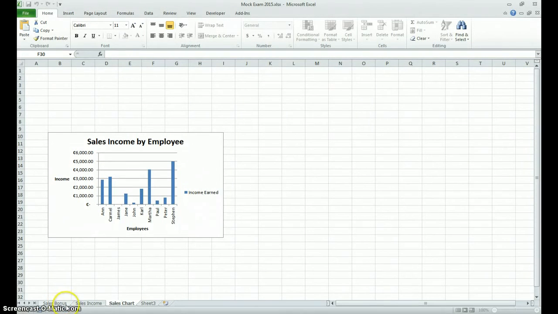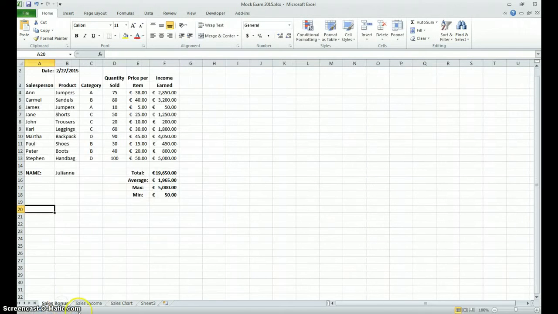It's worth 6 marks. So it says add a lookup table below the sales bonus sheet as shown. So we're going to go to our sales bonus sheet and add a lookup table here. I'm going to call it lookup table. And I have to put in category, target, category A, B, C, and D.